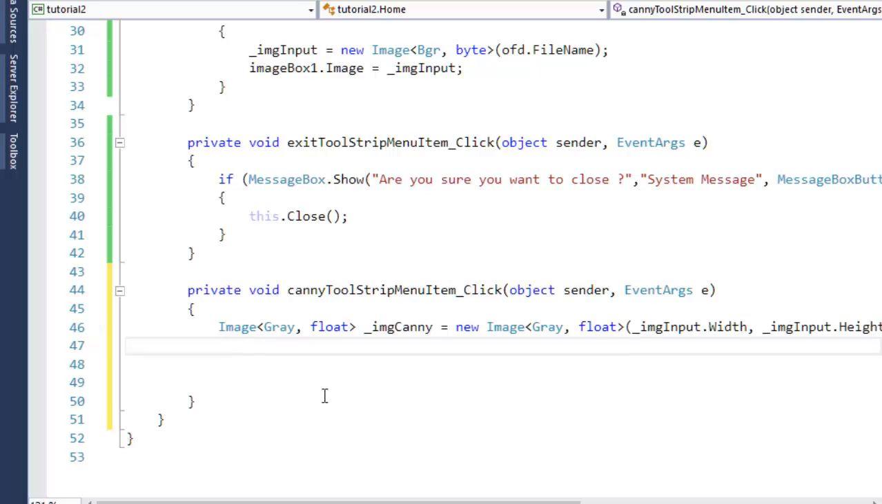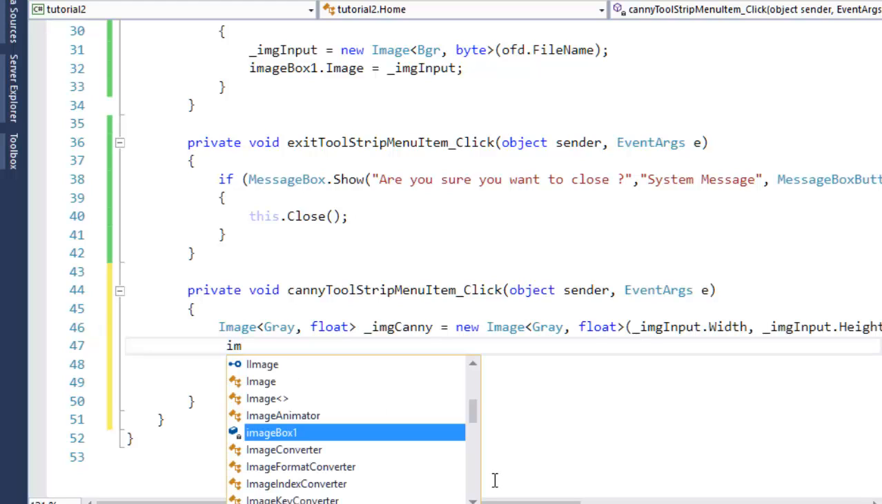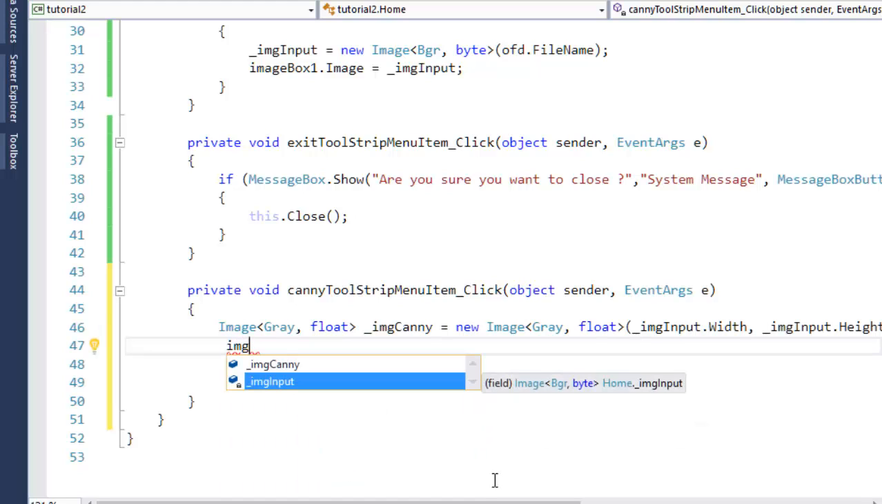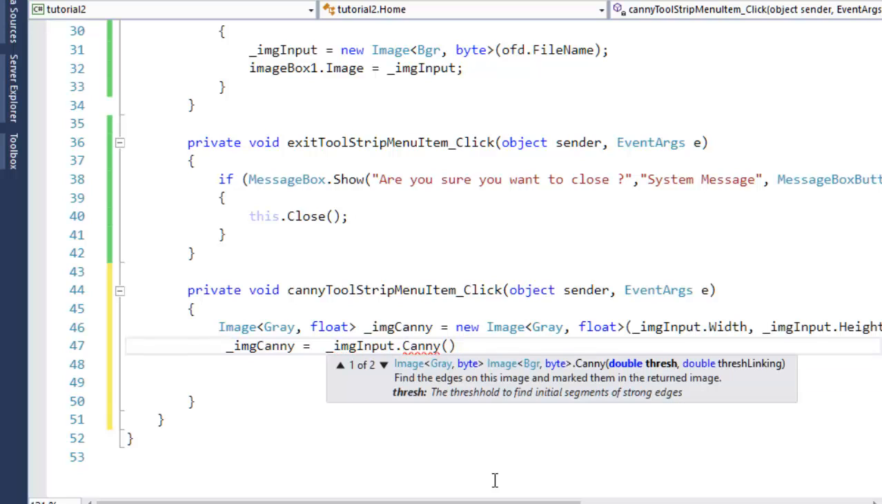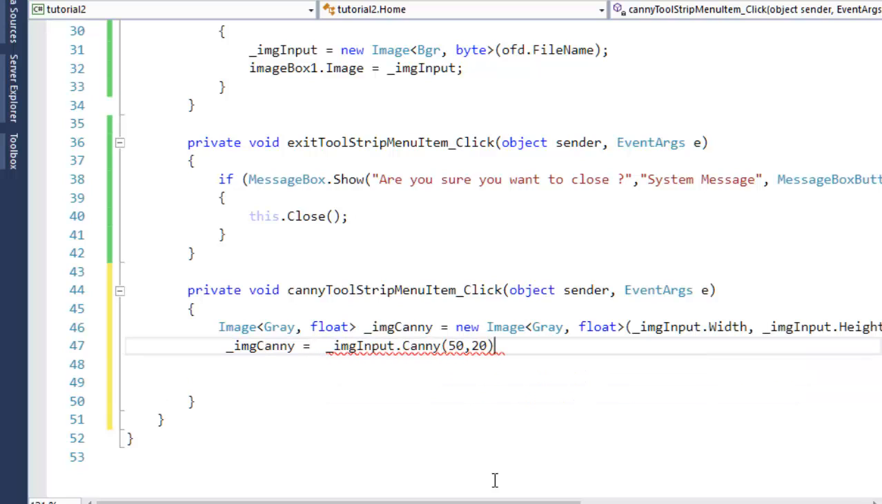And the next thing that I want to do is img Canny is equal to img input dot Canny, and now you can see that we need 2 parameters for this Canny. You can provide the minimum threshold, let me say 50, and I want the edge linking to be 20.